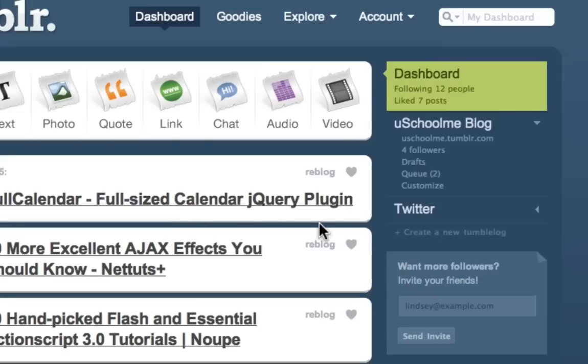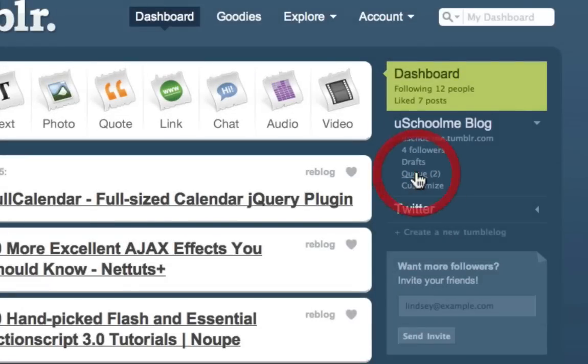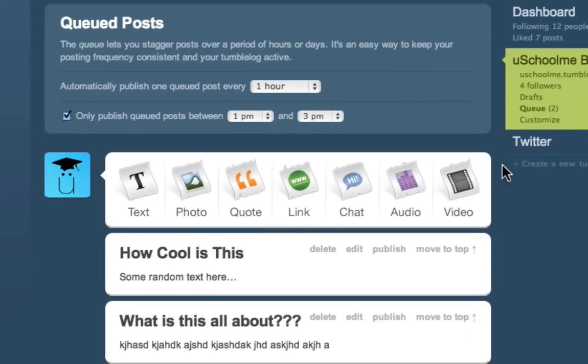Now, as you can see, it takes us back to our dashboard, and if we look under the uSchoolme blog, under the queue section, there's two. So I'm going to click on queue, and as you can see, I have two queued posts.